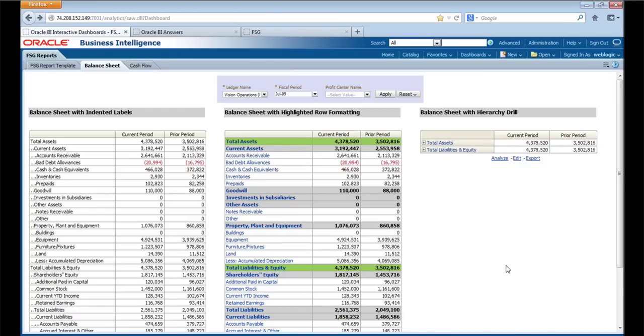So on this dashboard, we're also showing a couple of other samples just to highlight the different alternatives available for formatting these reports. One uses an indented labeling format, which allows subtotals and parents to be viewed in an indented fashion. And a second option is to use conditional formatting and highlighting to show the subtotals. And the navigations and drill downs that we showed before are also available on these dashboards, on these reports.